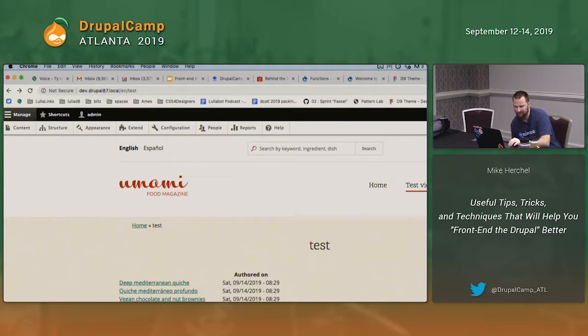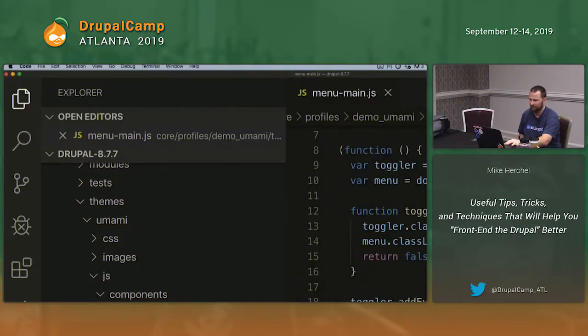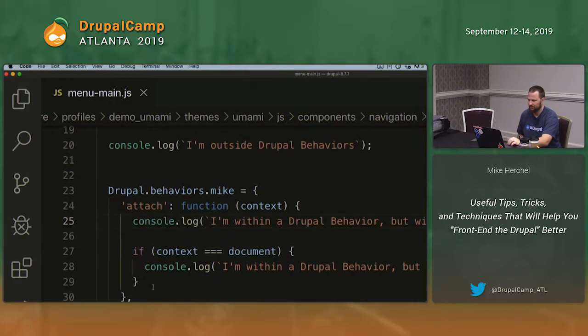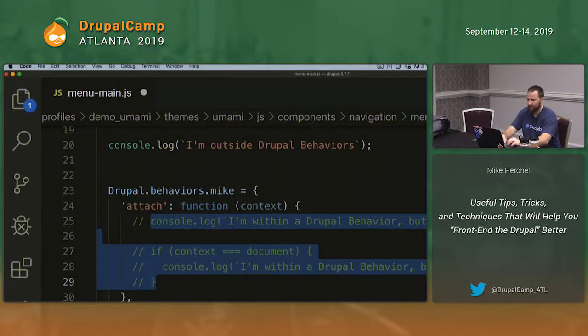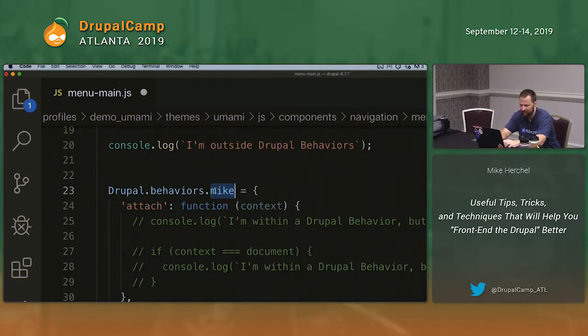So we have 5 minutes here, and I'm just going to show you that a little bit. I just modified this umami theme JavaScript right here, and this is what Drupal Behaviors looks like. I created one called Mike. So this is at least the client side of Drupal Behaviors. There's a little bit more that goes into it. What you do is you copy this scaffolding right here, and then each behavior you'll name something different, maybe menu or social sharing. It doesn't really matter what you name it, except that if you're doing JavaScript debugging, you can look at your stack trace and see where it's coming from.